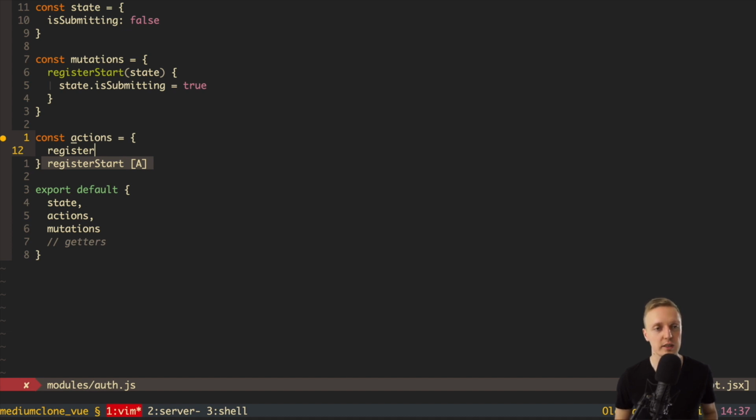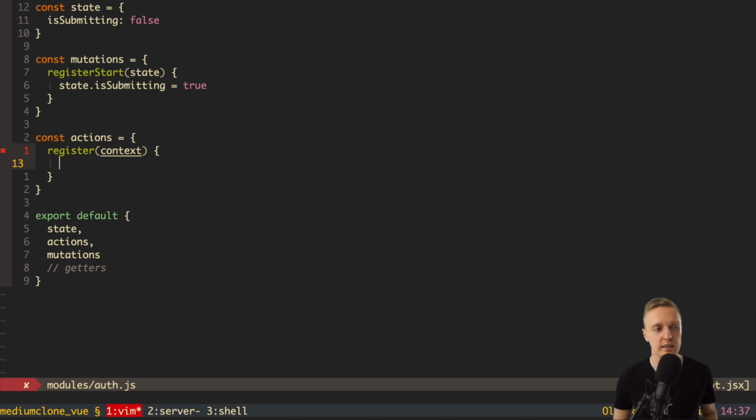So now we're creating action register. So here we're getting as an argument context, and this is just a function, and inside we want first to commit our mutation. So we're writing context.commit, and here is register start just as a string. This is it. We can make here more commits, or we can make here authentication with real API, but we will do it later.